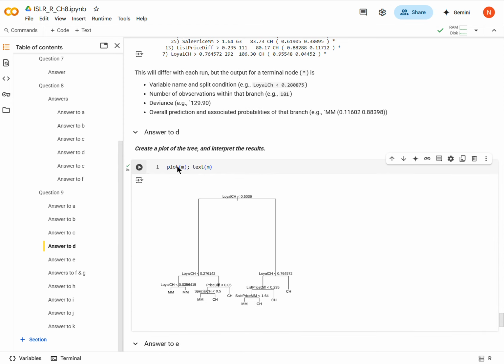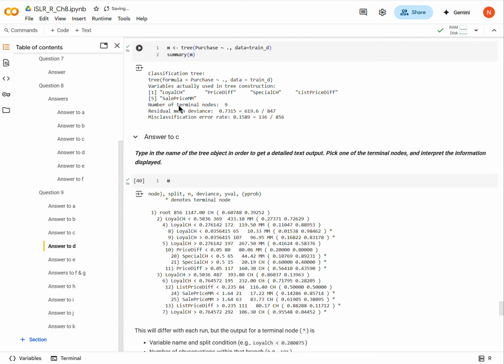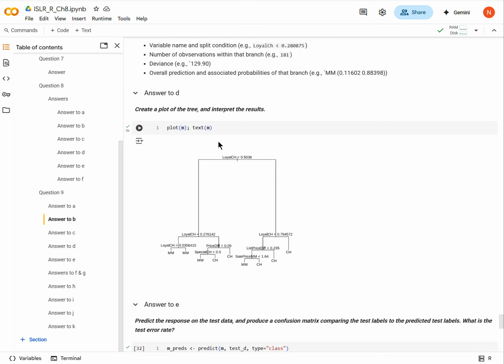When we use plot M and then text M to label the different components of the tree, we get this image right here. Let's look at this. The first thing I want to look at is the number of terminal nodes, which I mentioned we'd look at for part B. There should be 9 terminal nodes down here: 1, 2, 3, 4, 5, 6, 7, 8, 9. In other words, as we go down this tree, the tree is making decisions based on the predictor variables about where to classify a particular observation, and eventually it ends in 9 different terminal nodes.